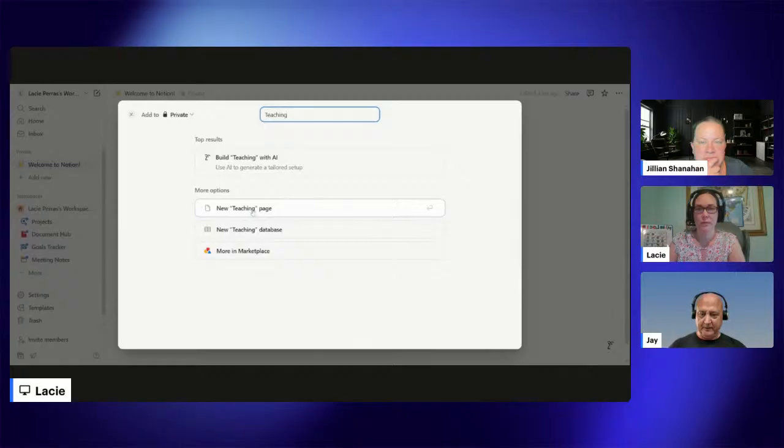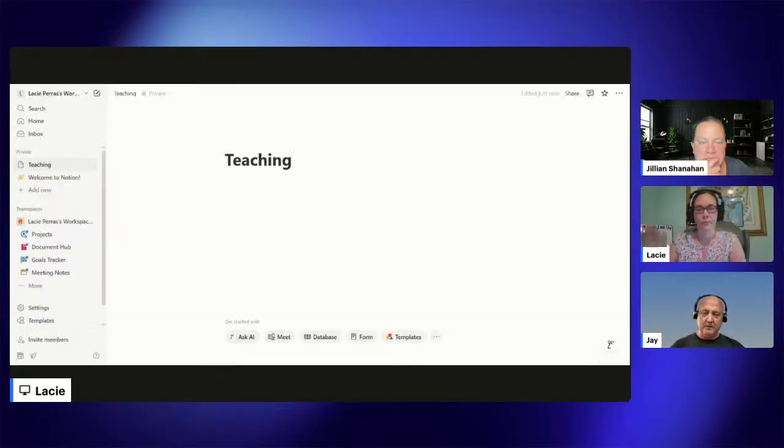You just want it to be a page for now. Okay. Now, underneath teaching, we need to create a database. And we're going to actually create probably three today.